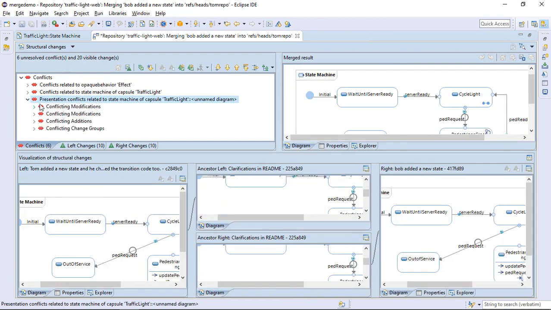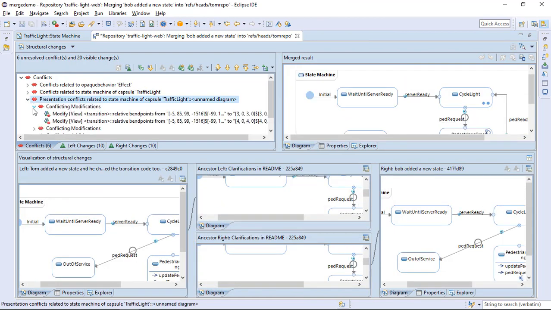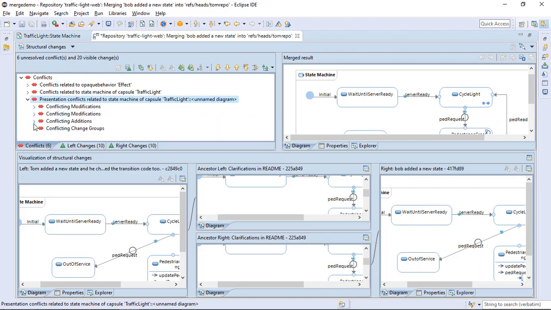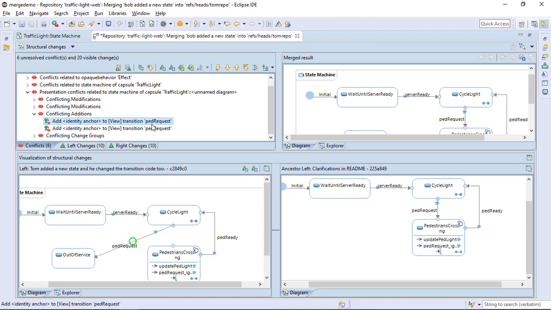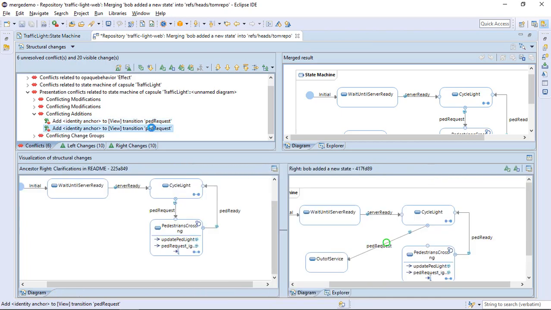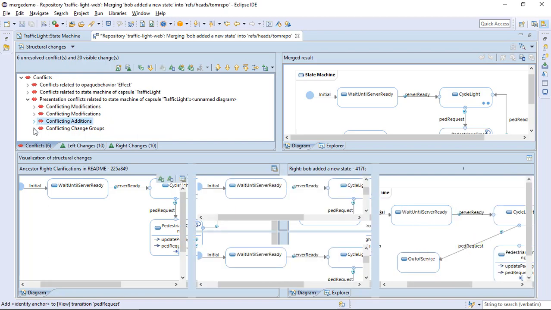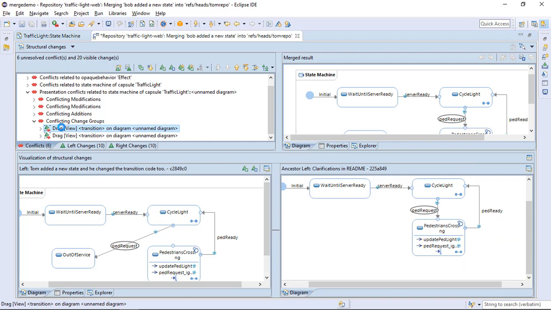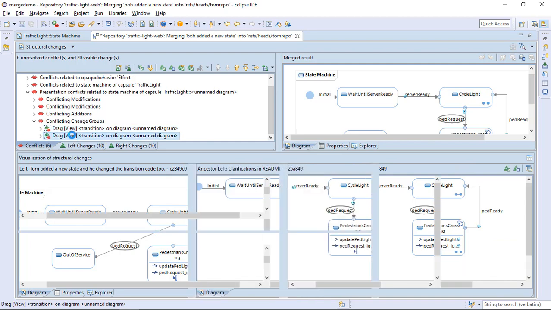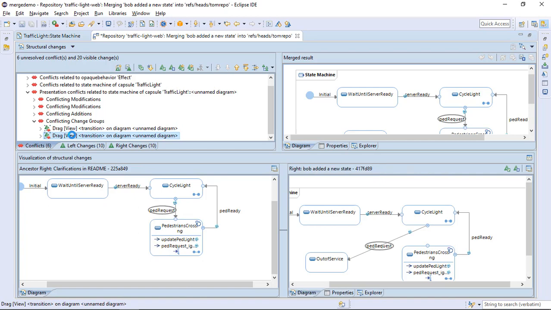The third conflict shows the difference in the diagram or presentation. In the two modification categories, details about the conflicting bend point and entry point positions of the transitions are shown. Moving to the additions category, we see the conflicting anchor details listed. This is because there are two different identity anchors now. Finally, the change groups section shows the change in the diagram layout, as the position of the elements changed when Tom and Bob moved the transition to the new states. Go through each of the changed items and decide which change you might want to keep.